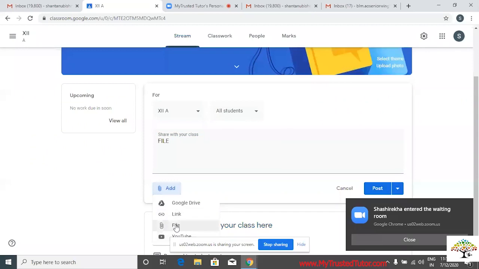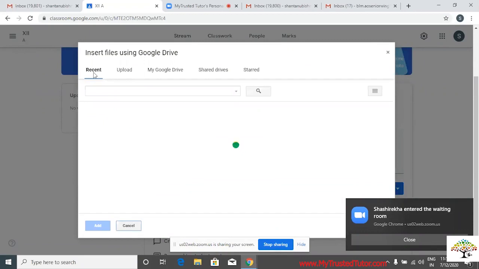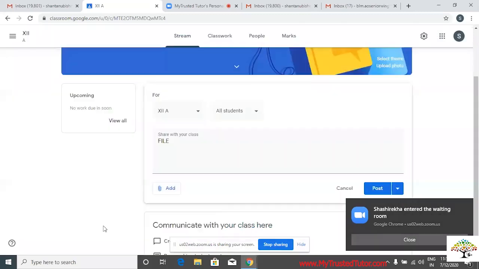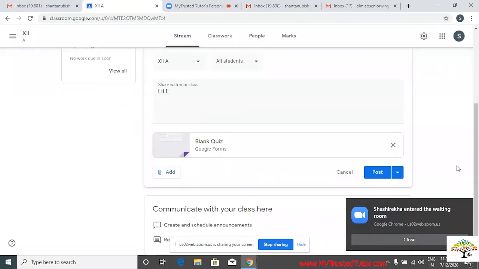So for example, I click on file this time. It will take me to my PC files again. I can select any file. For example, suppose I add a blank quiz over here. I click on it. What I need to do is just add. It's simply like you send an email to your colleagues or to your students. It's simple. Then you need to click on add. Now you can see this is added.